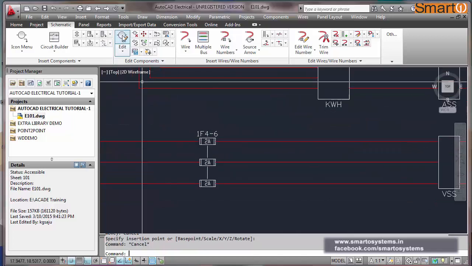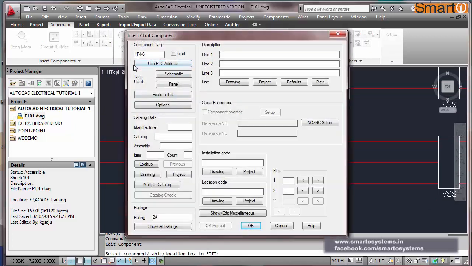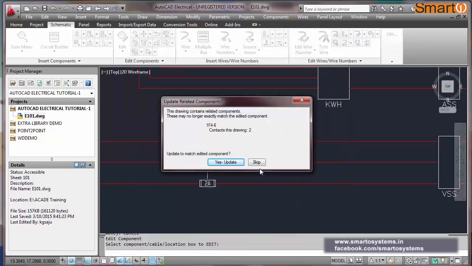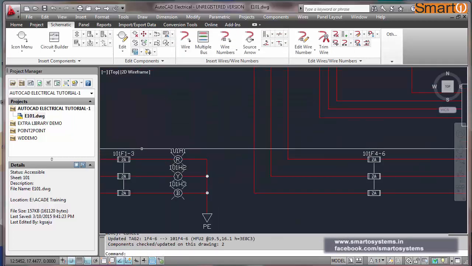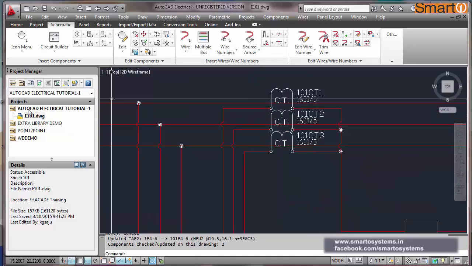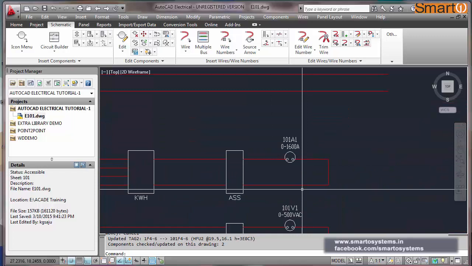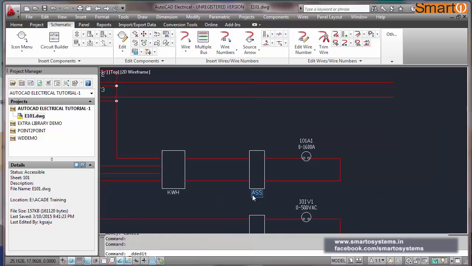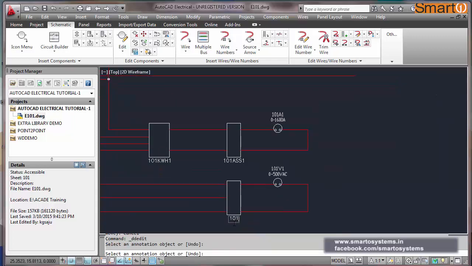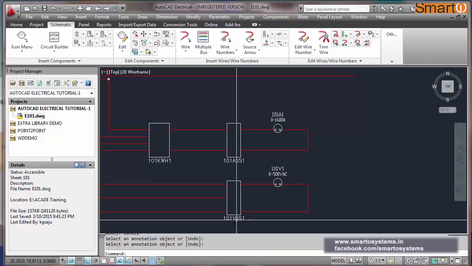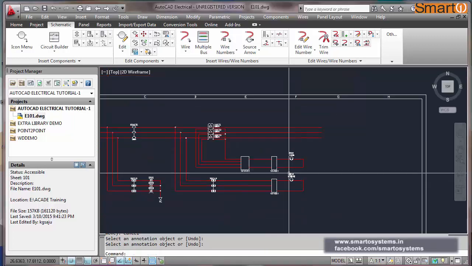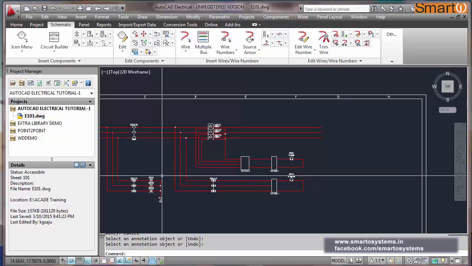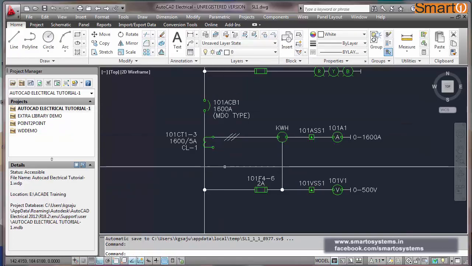Therefore, I am putting this. In fact, this should also be 101. This is my sheet 01. All the prefixes I use here will be 101, 101, 101. See, my sheet number 101. And in fact, this should also be 101 ASS1, 101 KWH1, 101 BSS1. So everything will be with a prefix 101. So the voltmeter is also through.